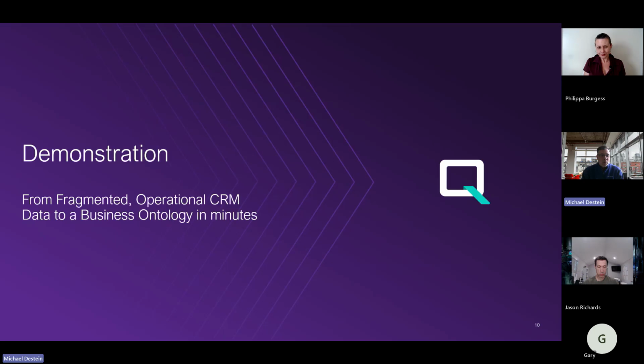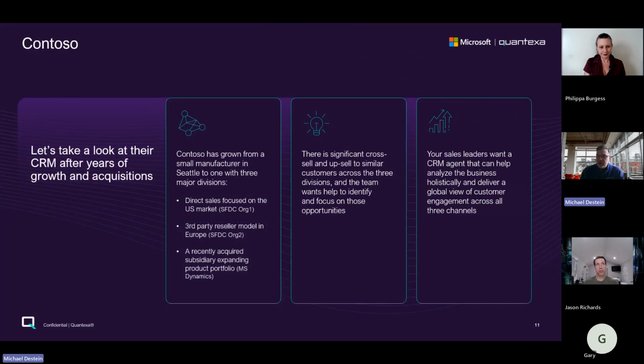Here, we're going to talk about a CRM example of a company that we're all familiar with, a company called Contoso. Contoso, in this example, has grown over the years, organically and through acquisitions. Contoso has three different CRM systems: one focused on their North American operations, one on their European operations, and a subsidiary they acquired that uses Dynamics, and that's a global operation.